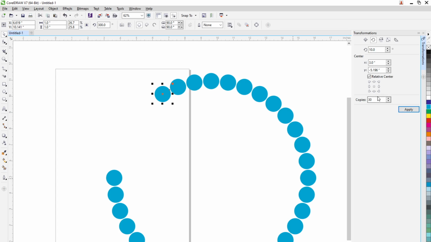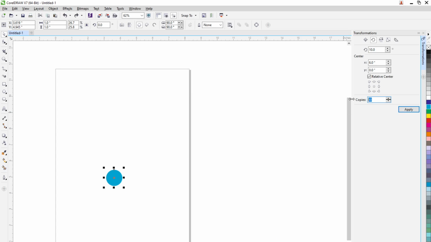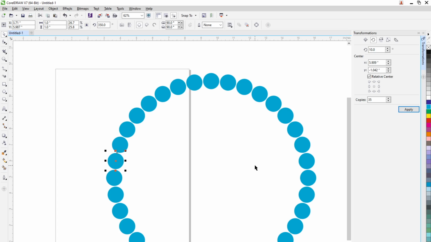If I make it 35, it will come exactly as a round circle here. Make it 35 and see, and apply with the 6 value only. 10 degrees of angle. See, exactly we got this object. Is it clear this point? Yes, sir.